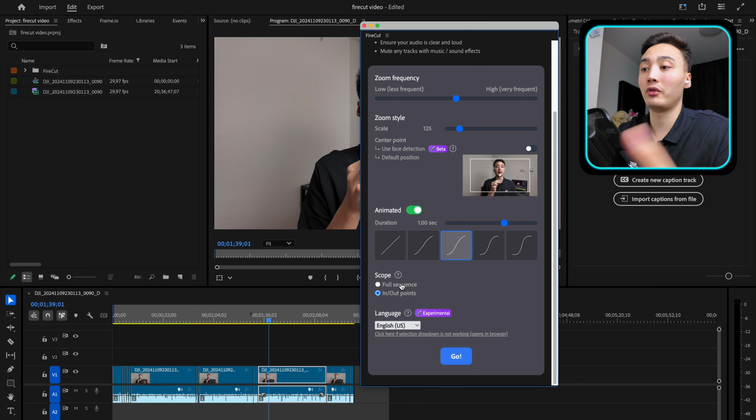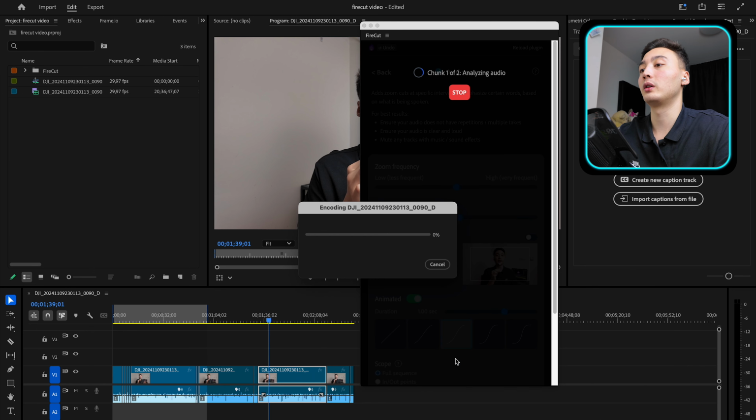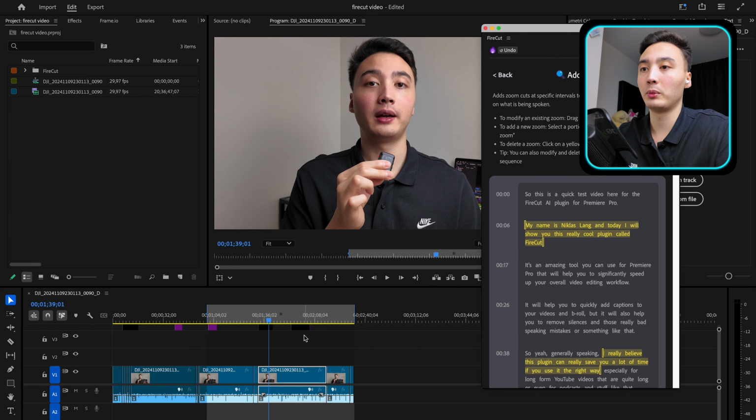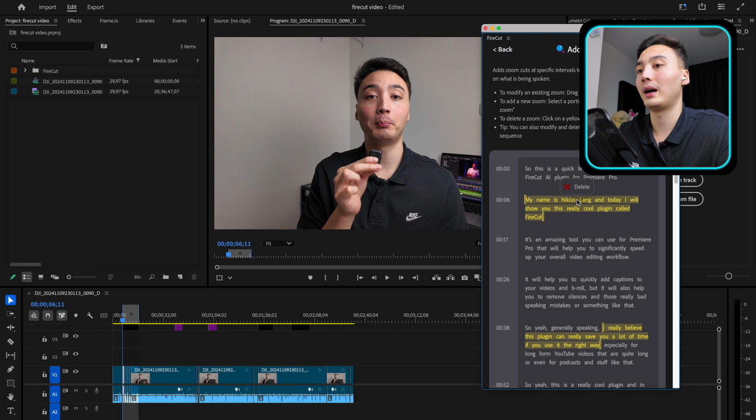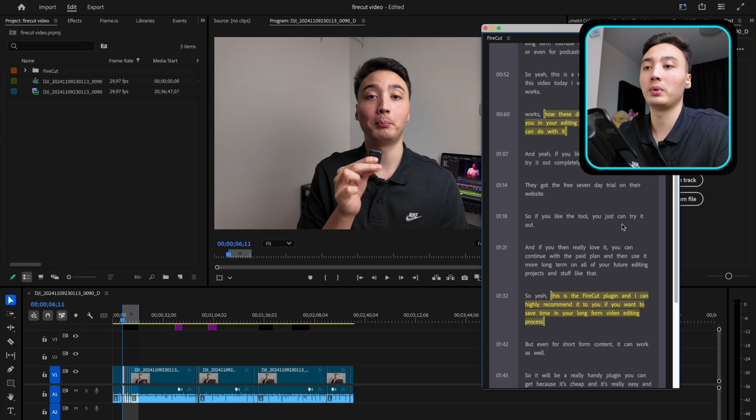I will select my full sequence, of course, because I want these zoom in effects throughout the whole video. And now I click on go, and now it's going to load and do its thing. You can also modify it and customize all of it more and change the parts where it should zoom in, or you can even delete some zoom effects here if you click on the yellow highlight and you click on delete. But I think for now, it should be cool.